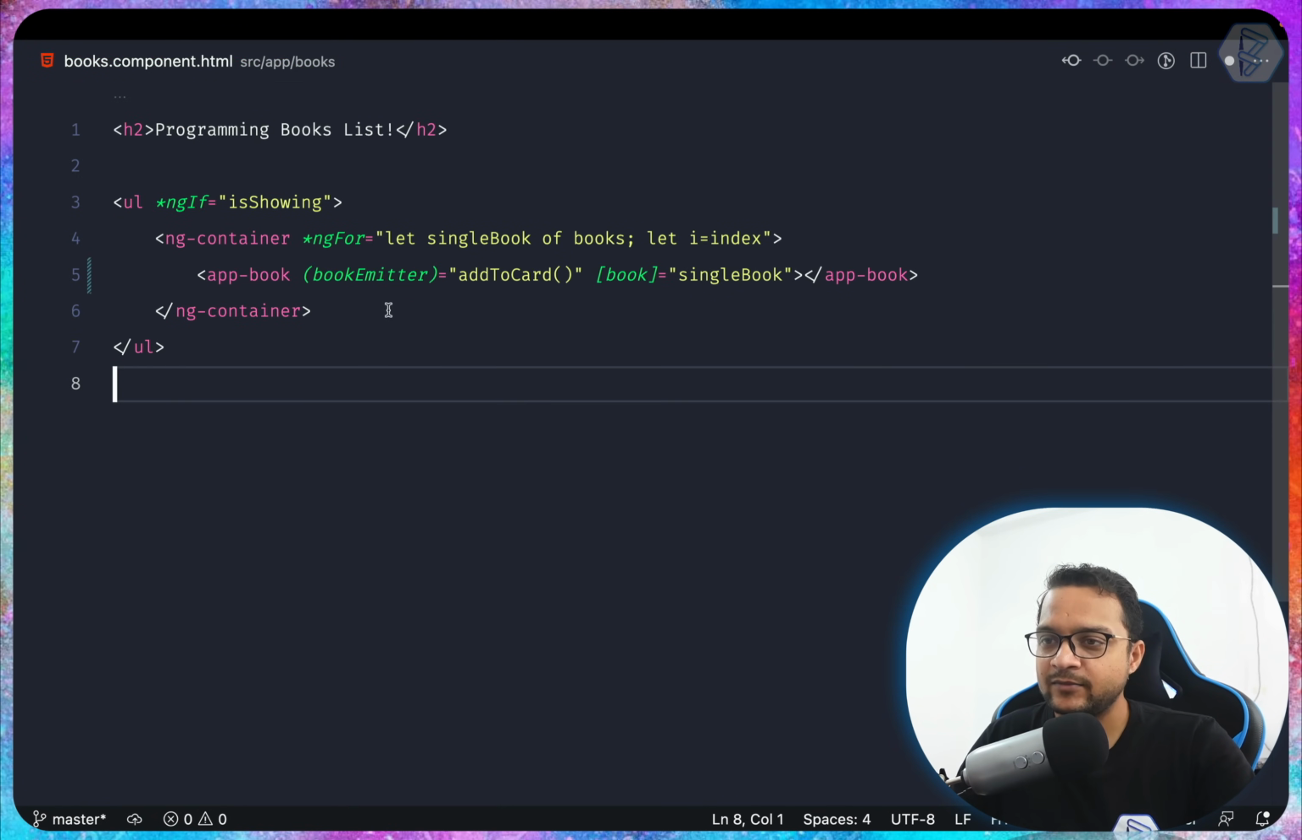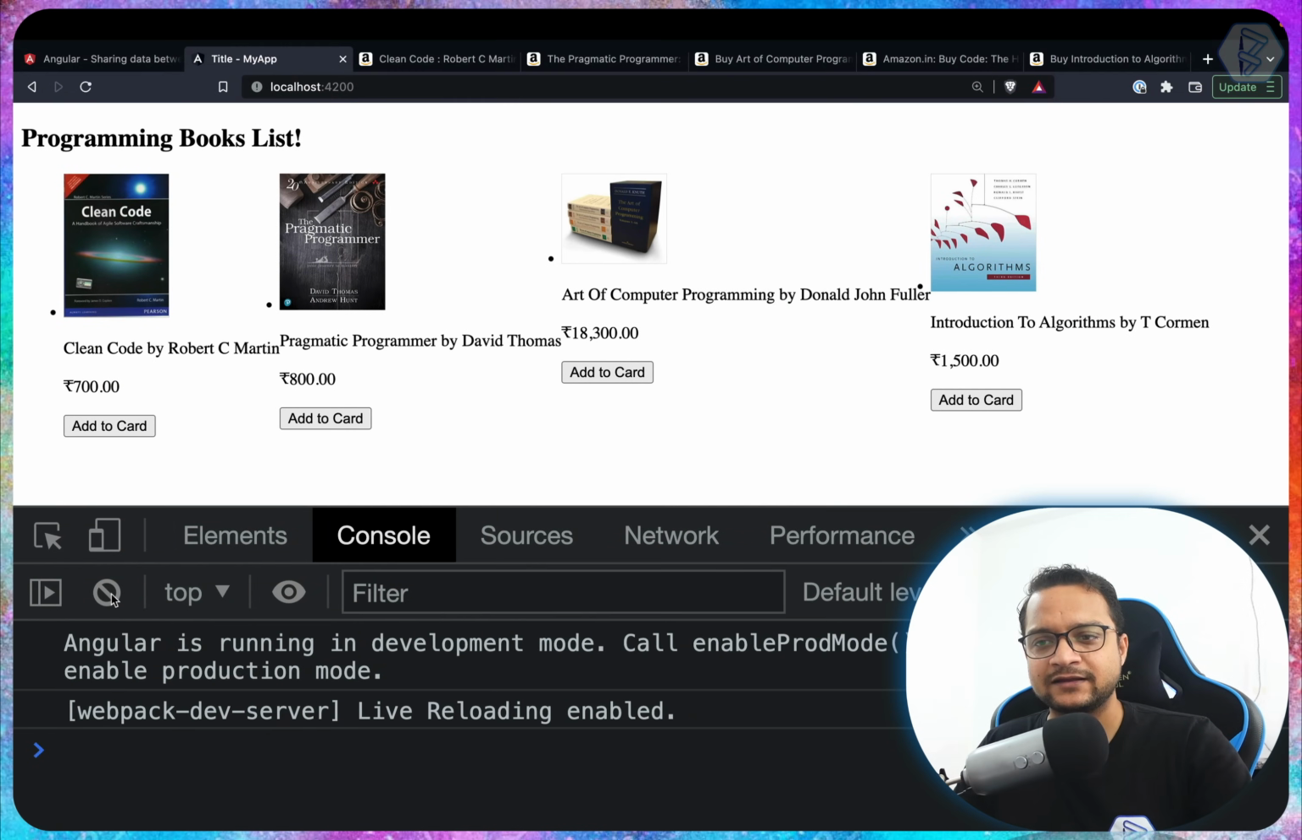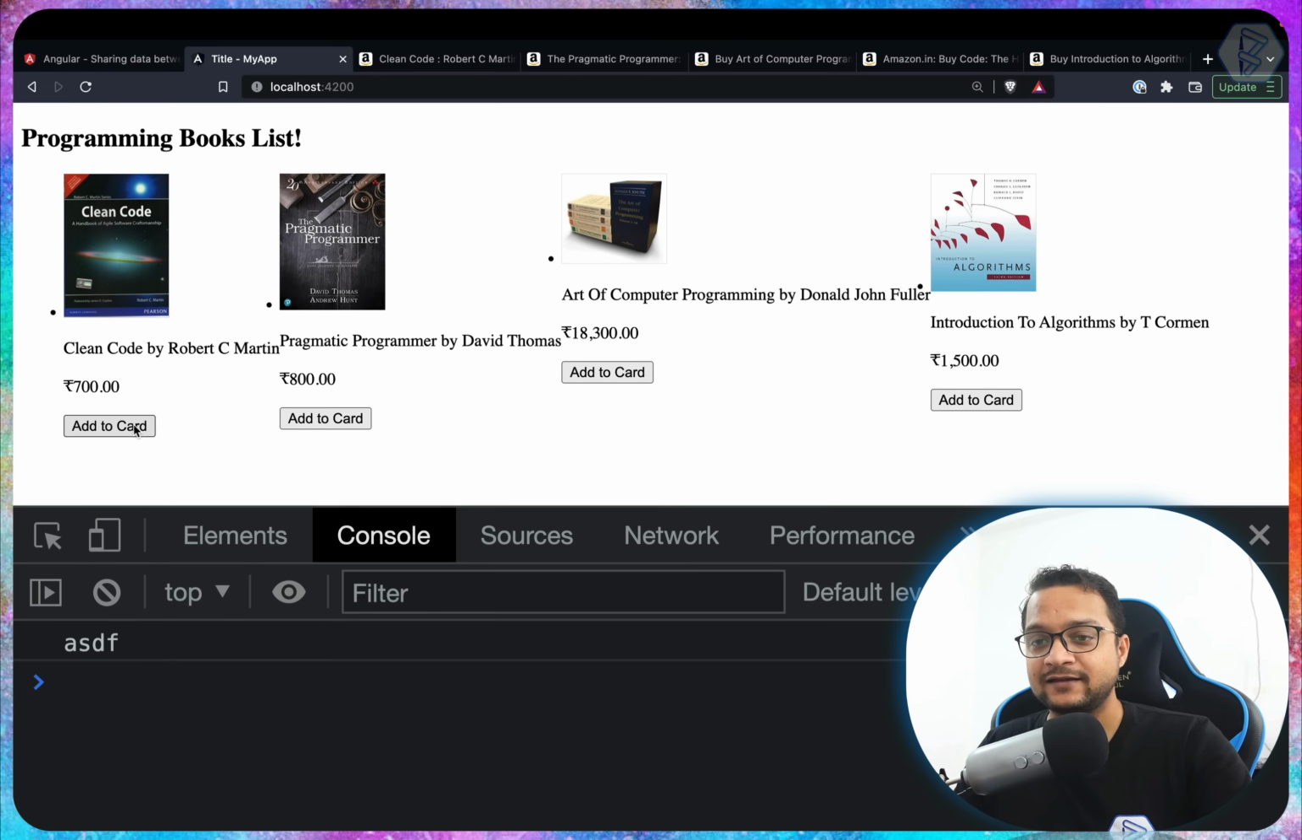So book emitter, add to cart on the books. Looks like everything is fine, and yes, everything is really fine. I just need to reload the page and you can see everything is working. Okay, but we don't need this ASDF, we need the real book information.